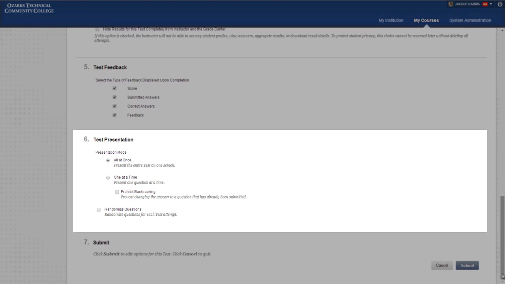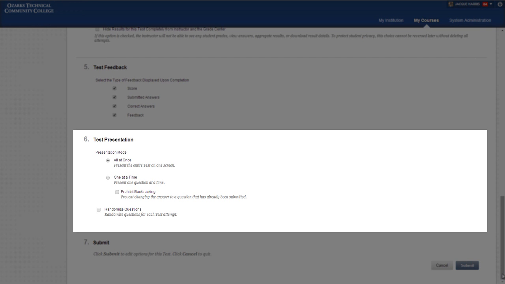So if you've bothered to take the time to enter that feedback, you want to make sure that you have that selected. Presentation modes: all at once will show all of the questions on a single screen, and students can scroll up and down to answer the questions. One at a time will display a single question, forcing students to click Next Question to proceed with the test.